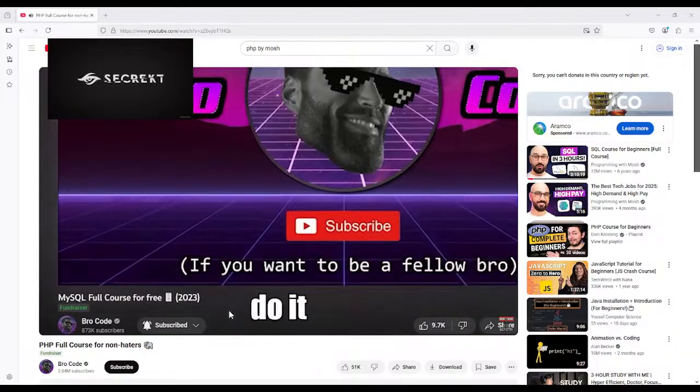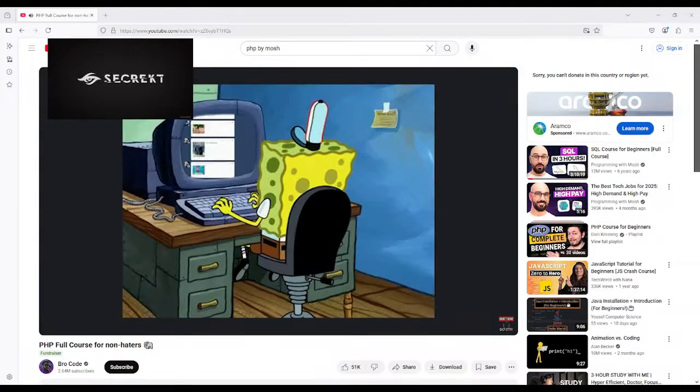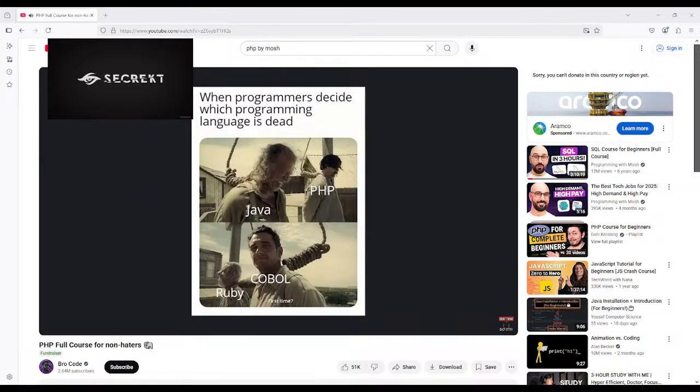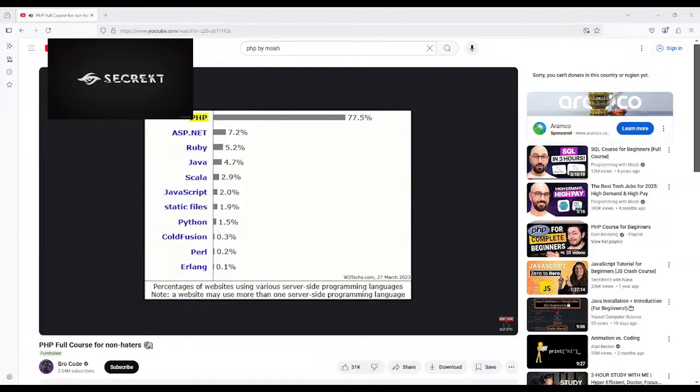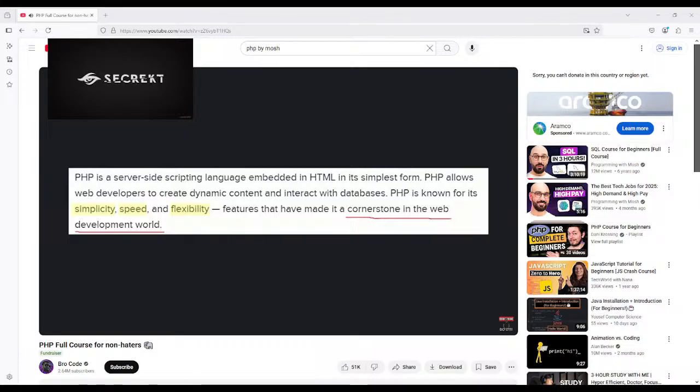PHP is a server-side scripting language. It's used to build dynamic web pages. It runs on a server, not the user's web browser. Although haters say PHP is dead, it's still used on 70% of all known websites. I don't know, that doesn't sound dead to me. Many developers prefer PHP for its speed, simplicity, and flexibility.